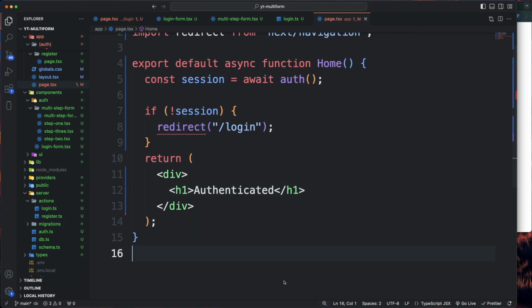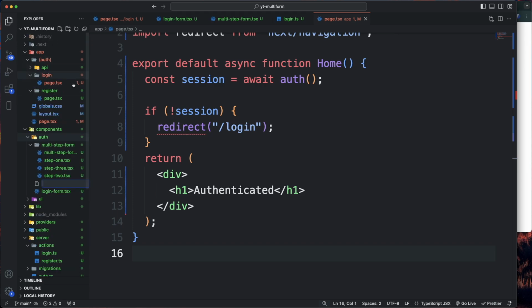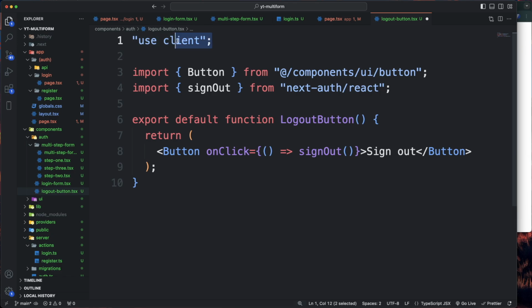Give that a second, my computer's going very slow. And now we just need our logout button. So in auth, let's do logout-button.tsx. Paste it in there. Very simple. We're just making it a client component for the button, and also importing signOut from next-auth/react. And then we just return a button with an onClick that's running our signOut function from Next-Auth.